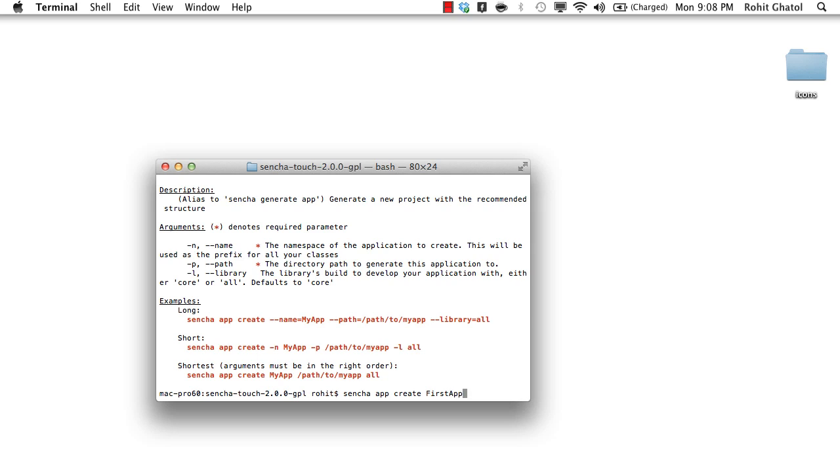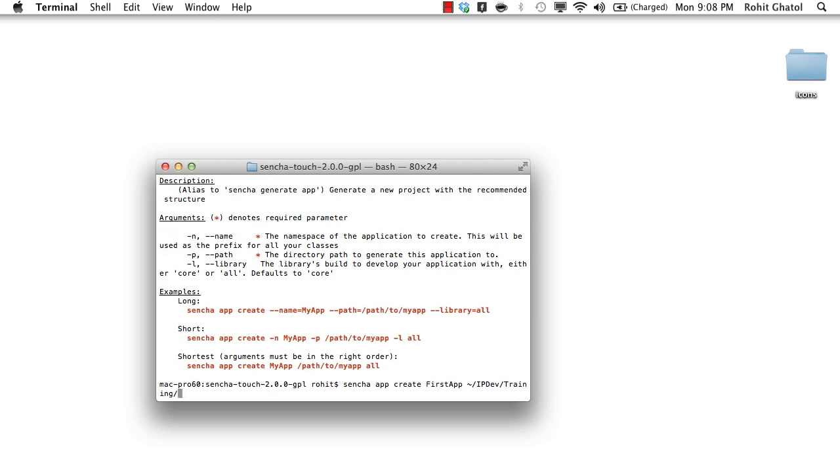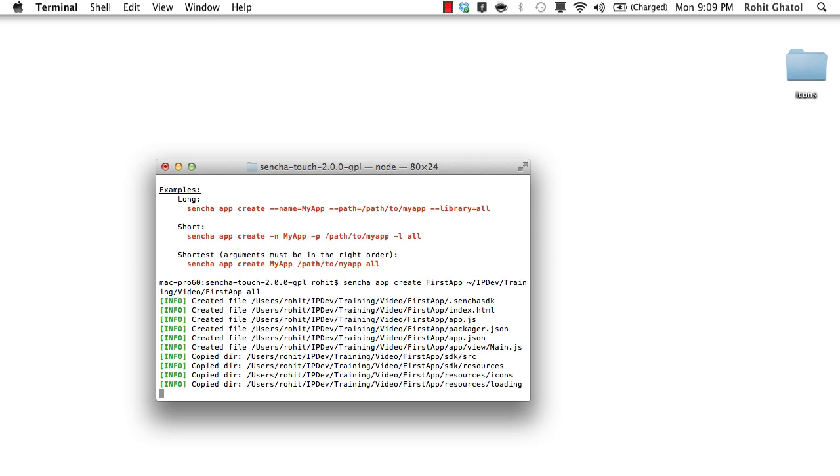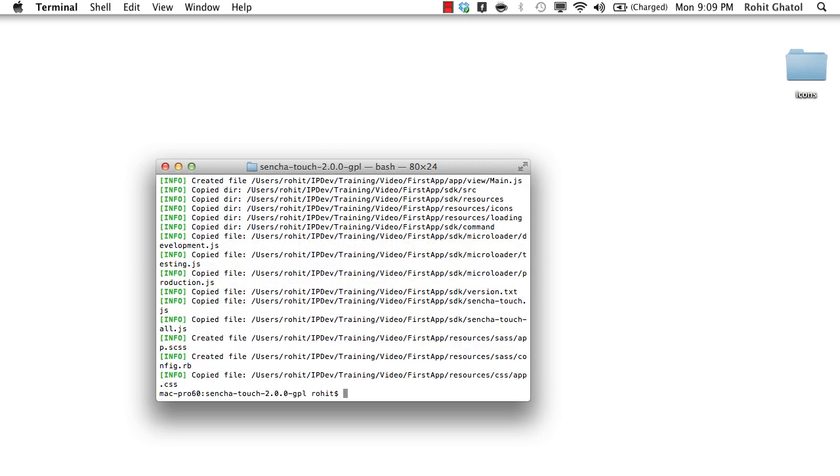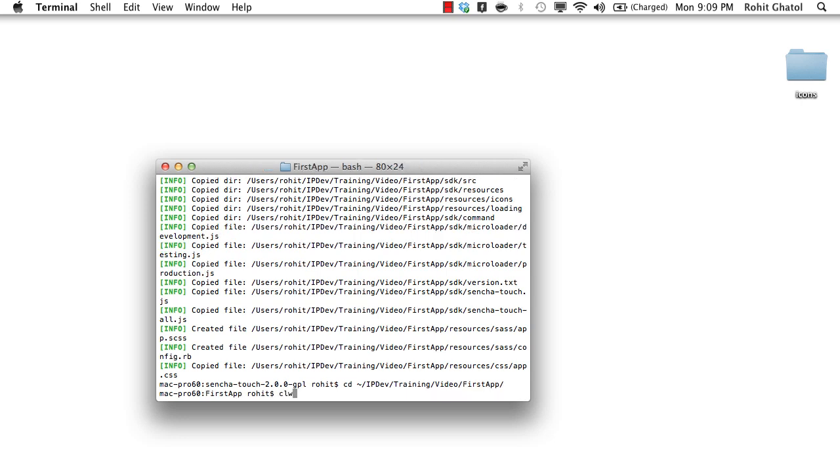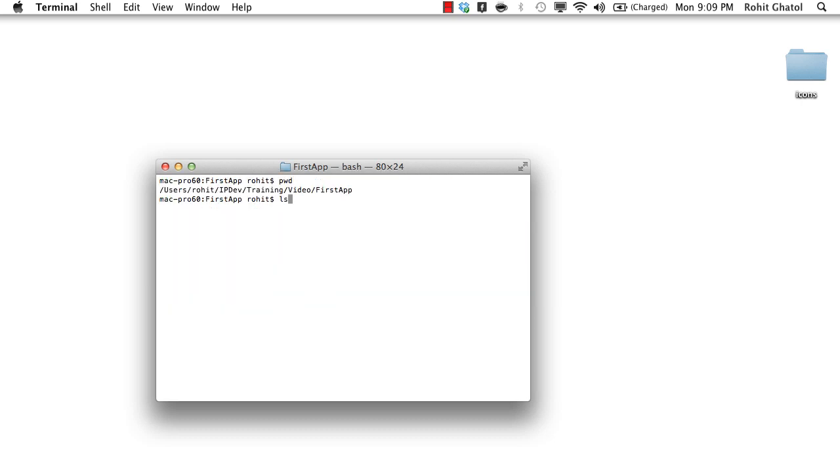first app, and I'm going to give a path to something which is already set. I'm going to say generate all the files. This has generated all the files that are required, and you will see the structure over here.